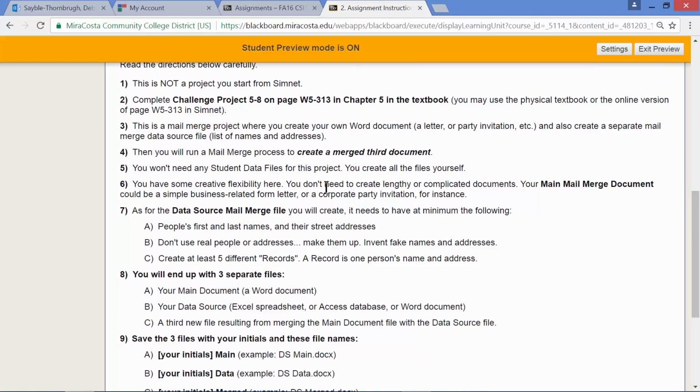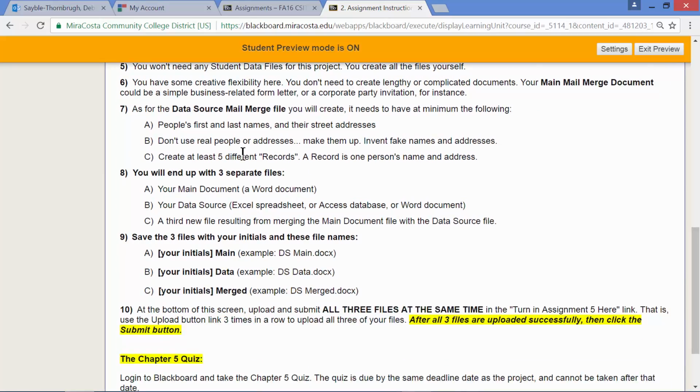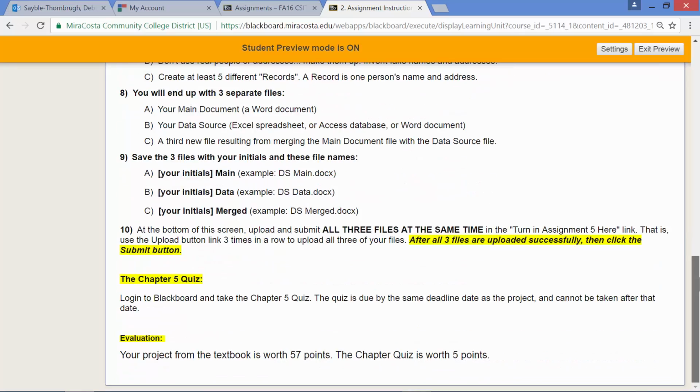So what you're going to do is create 3 separate files. You're going to create a data source file, which is the file that has the names and addresses in it. And you can make up the names and addresses. You don't have to use real people. Then you're going to create a second file called the main file, or the main document file, and that's the file that is the actual letter itself that you're going to create, and in that letter you're going to leave spaces for the names and addresses to go into, and eventually you're going to merge those together and come up with a third file that has all the different copies of the letter in it addressed to all the people from your data source.